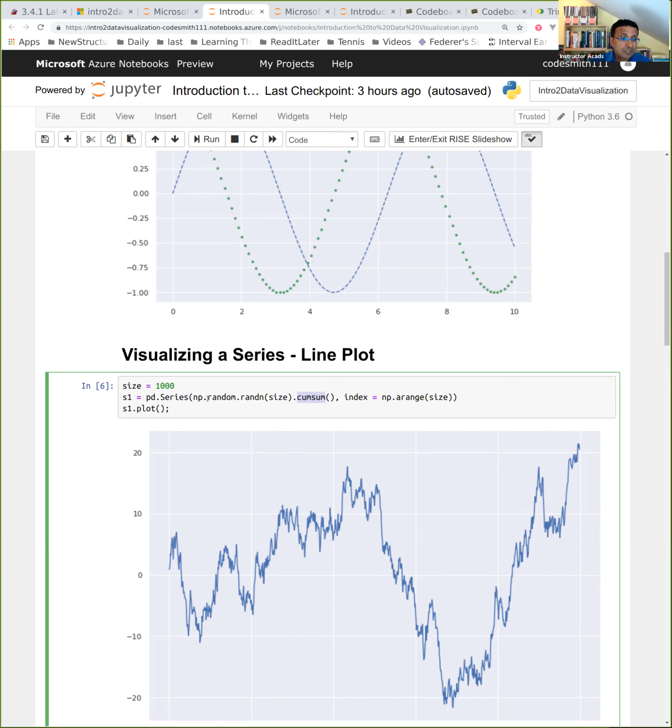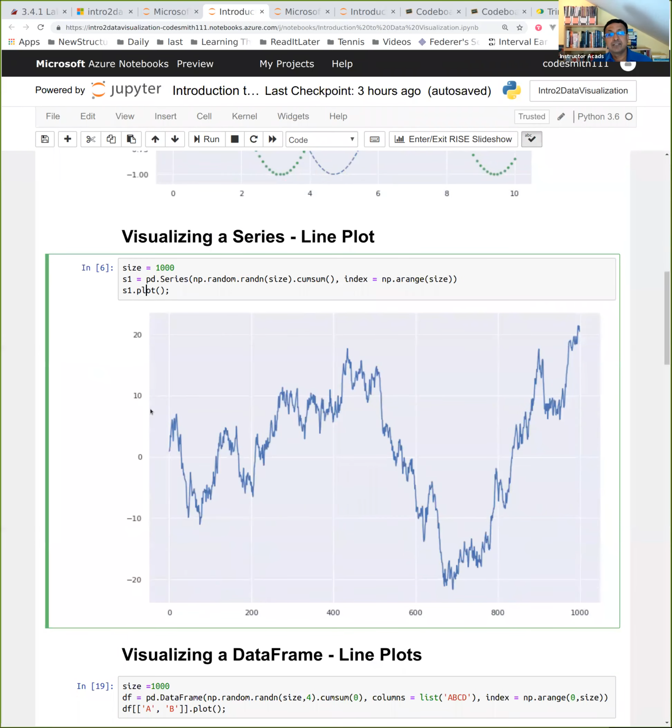So I do cum sum, and then I create a Pandas series out of it. And the series has an index. The index is the range, step 1000 steps number. So I got a Pandas series, and pandas knows how to plot. So you don't have to do any matplotlib. Just say pandas, you got a series, just plot it for me. Okay, and then pandas plots it, and we got this.